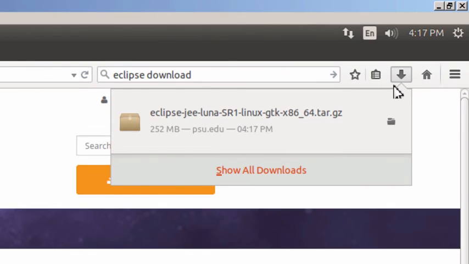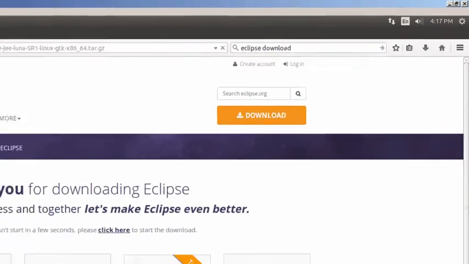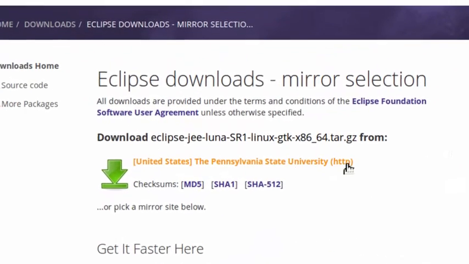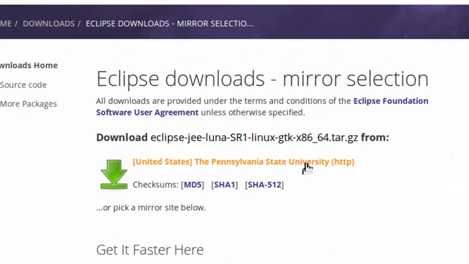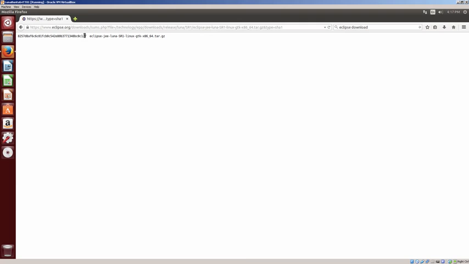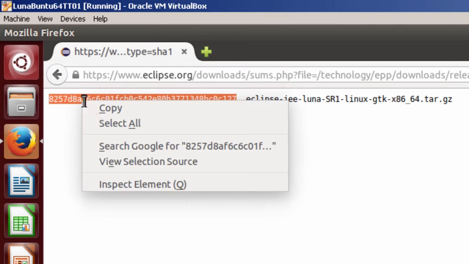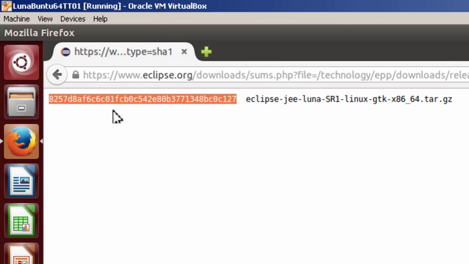After a few minutes, the file will be downloaded. So I'm going to go back to my previous page. You may or may not find that this is the same site here, but I'm going to pick up the SHA-1 checksum. I'm going to copy it, making sure I get the complete one. Copy.